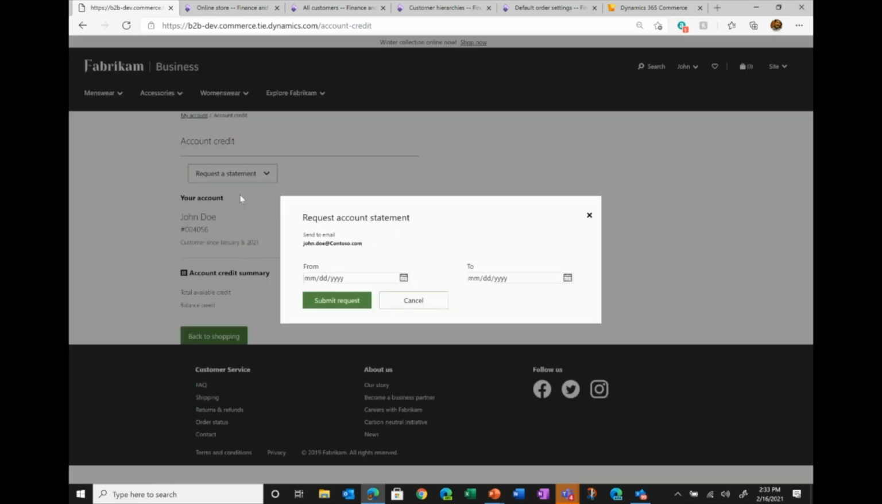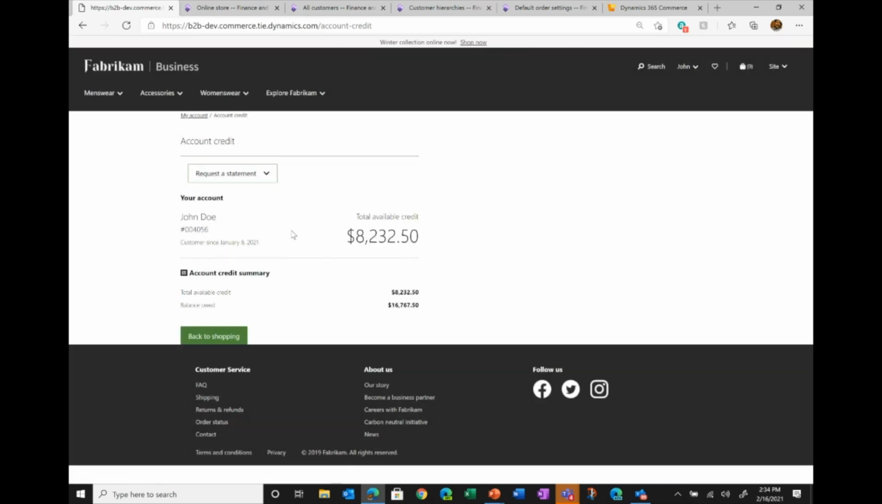And in either case, when a user is making a request, the system will prompt them to enter the date parameters for the statement, and then it will send an email with an account statement as a PDF document to the requester's email address, as it is being shown over here. So that is the request account statement and the credit balance view that we have enabled for B2B e-commerce.